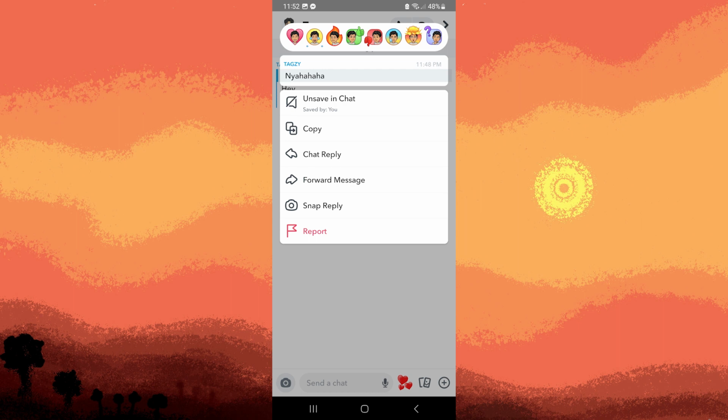Step 5. Snapchat will ask for confirmation. Confirm that you want to unsave the chat. The chat will be removed from your saved items. By following these steps, you can easily unsave chats on Snapchat for your device.